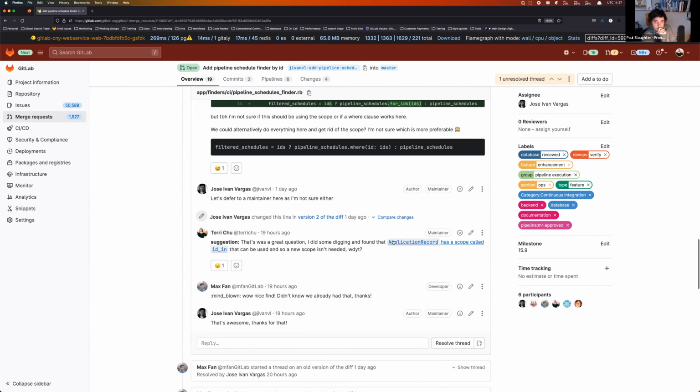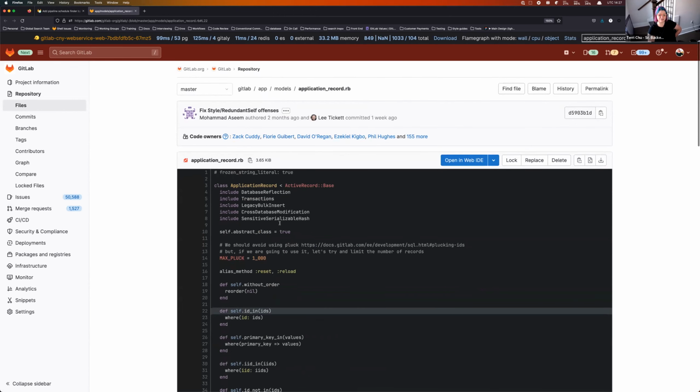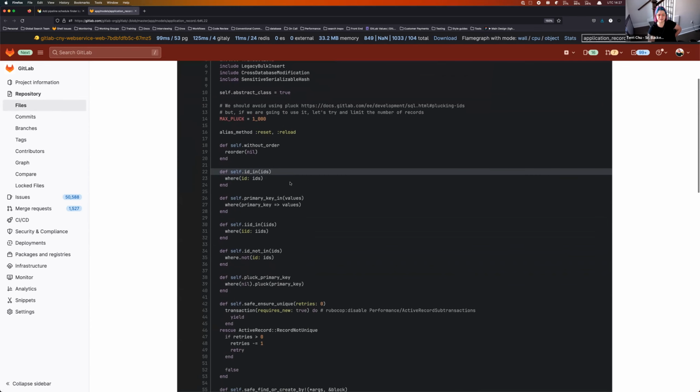And I learned something which also helped these two folks learn something. There is an application record class that I think all of our models inherit from, and I did double check, but it has all these scopes that are already there. I had no idea these existed. I thought that was pretty cool. Or like, it's a class method that is essentially a scope.